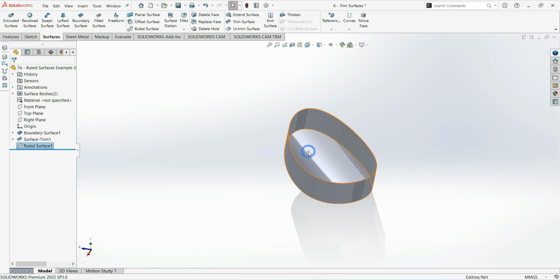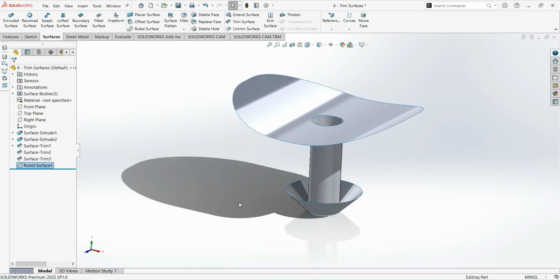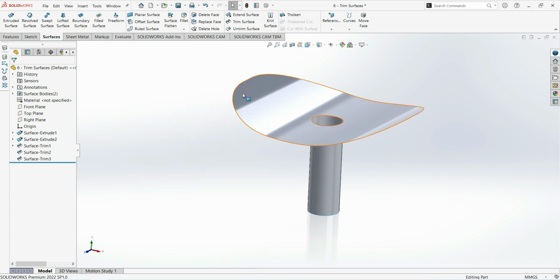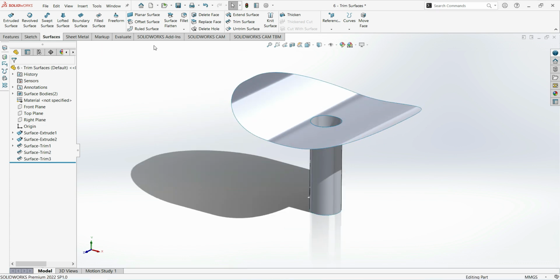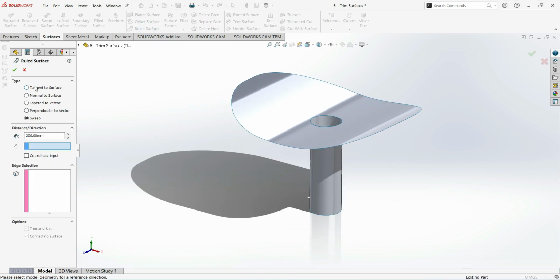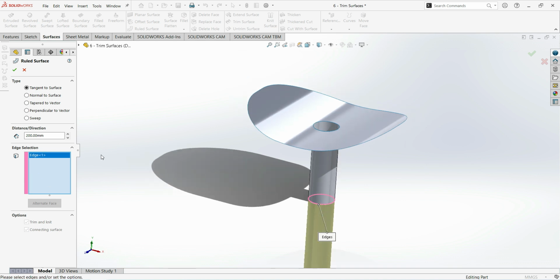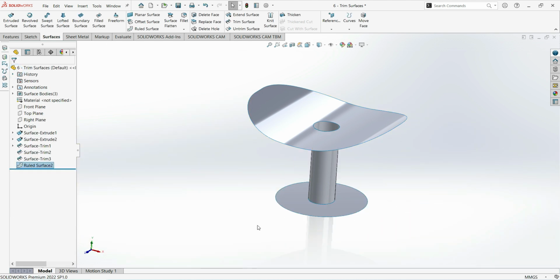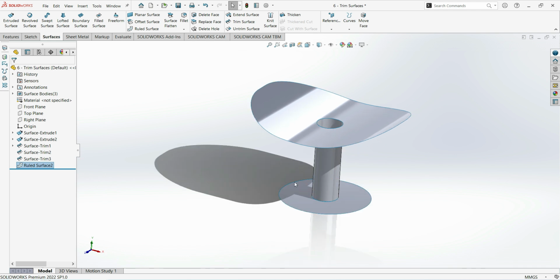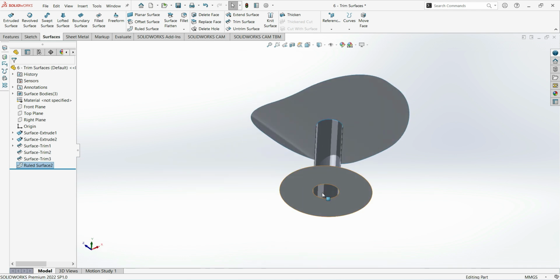So if we go back to our candlestick holder now, I'm going to delete this ruled surface that we added before, and I'm going to add a new one. I'm going to select the edge, and let's go normal to surface, which is this one. And for the distance, let's just set 25 millimeters and press OK. And we've now added a base there very easily. And also if you turn the model over, we can see we've still got that hole in the bottom.